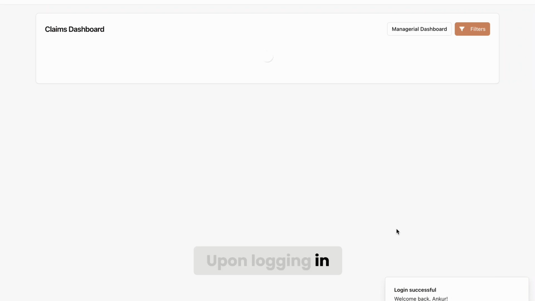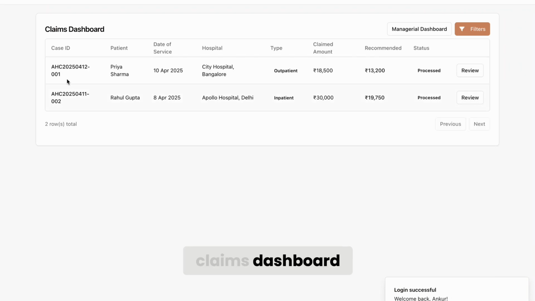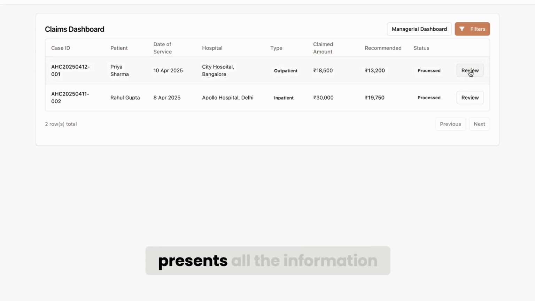Upon logging in, you arrive at the claims dashboard. This provides a clear overview of claims awaiting review. You can quickly navigate to a specific claim by clicking on its case ID. The claim review screen presents all the information you need for efficient adjudication.